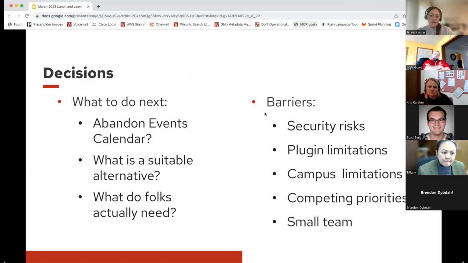We are interested in gaining a better understanding of what groups really need in terms of events management, and we're also assessing our ability to support the broad events management needs of the university. So in this discovery, we're running into several barriers that should be understood when assessing possible outcomes.